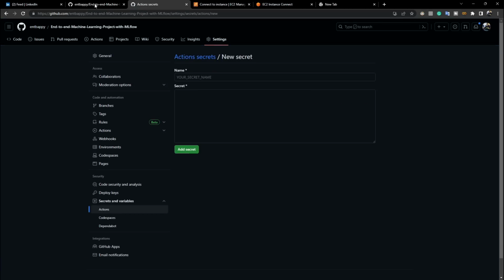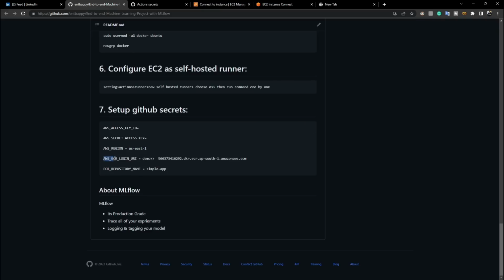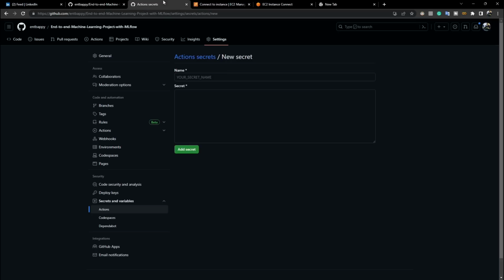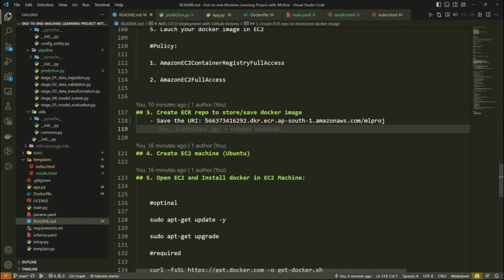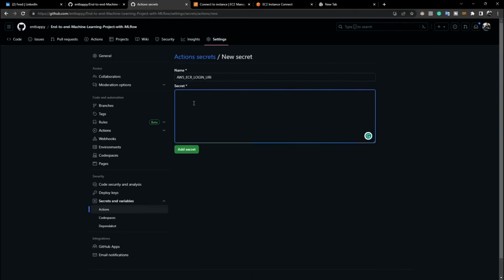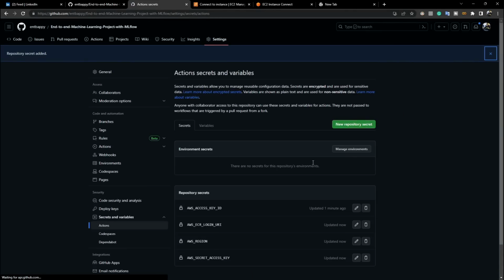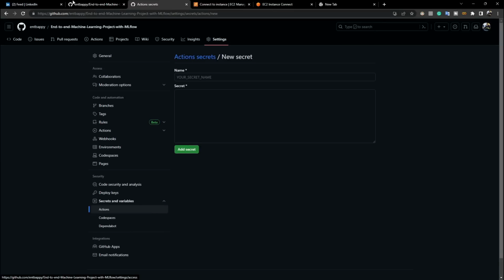Then next I have the AWS ECR login URI. I think you remember we copied one URI from that ECR. So open up your README file again. See, this is the URI. Just copy till this .com and give it here. Done. Now let me do the next one.